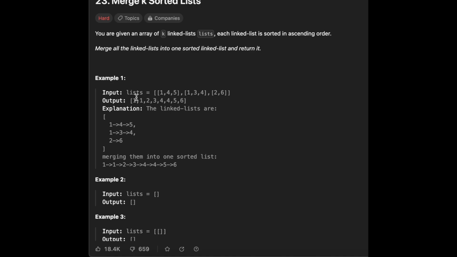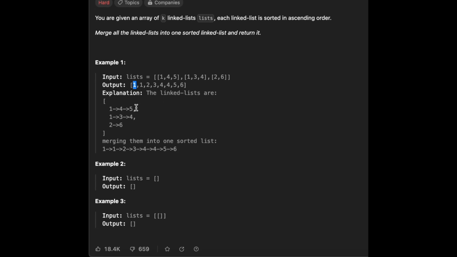The output, after merging all the values 1,4,5, 1,3,4, and 2,6, is 1, 1, 2, 3, 4, 4, 5, 6. We should return the head of the linked list, which is 1. This is the output that has to be returned.